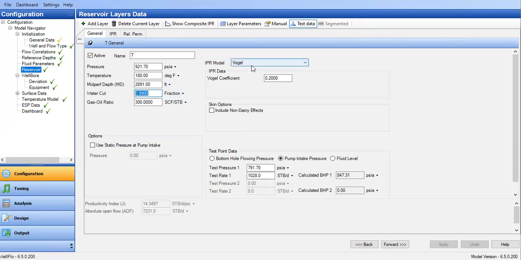Okay, and I have my well test data. So I input the well test data to obtain the IPR. I input my test pressure, in this case, the pump intake pressure. I have the data taken from the downhole gauge. The value is 791.7 PSIA, and I also conducted well testing to measure the flow rate, and I get 1028.